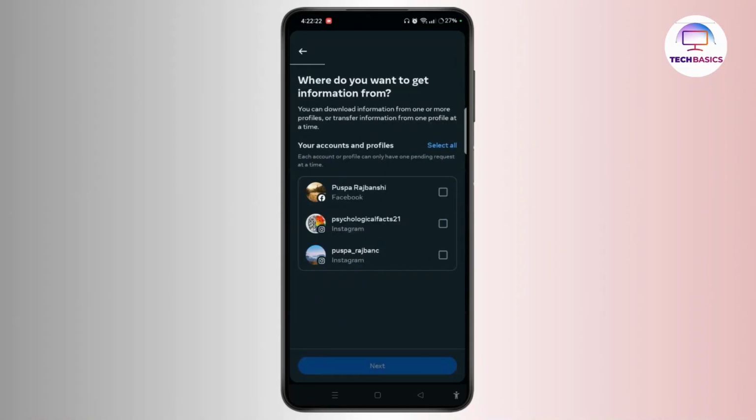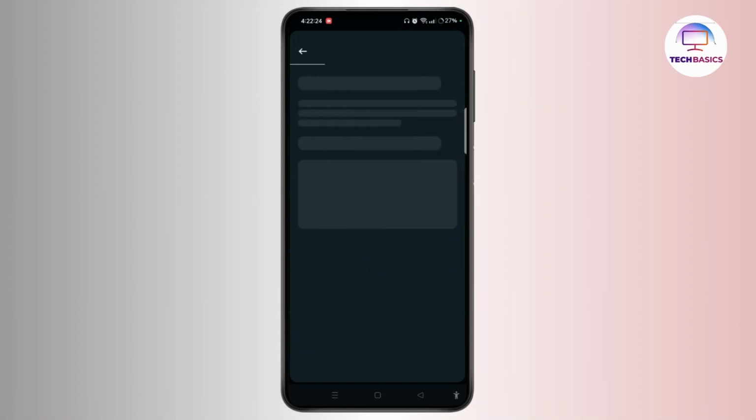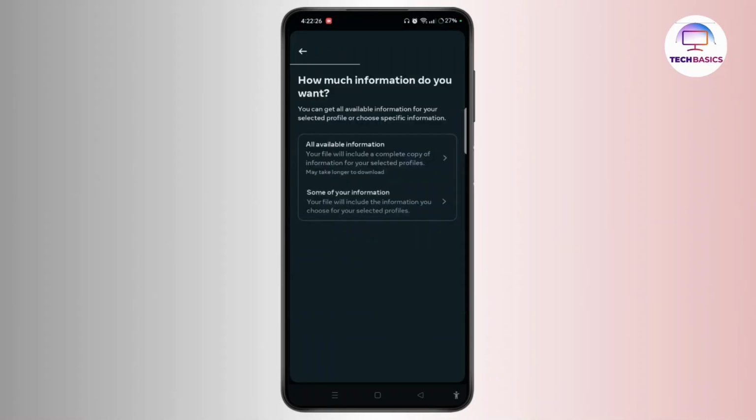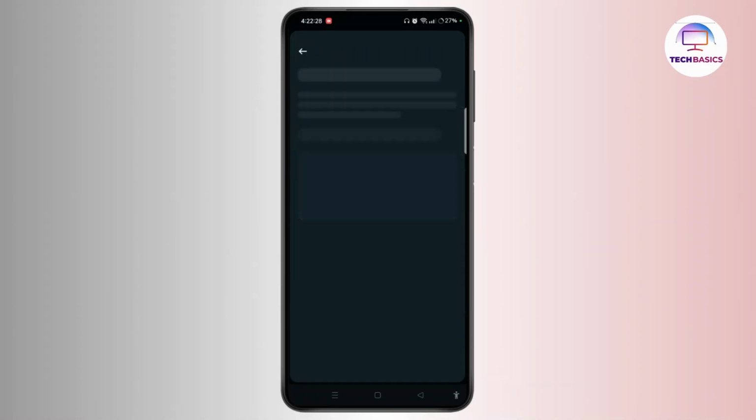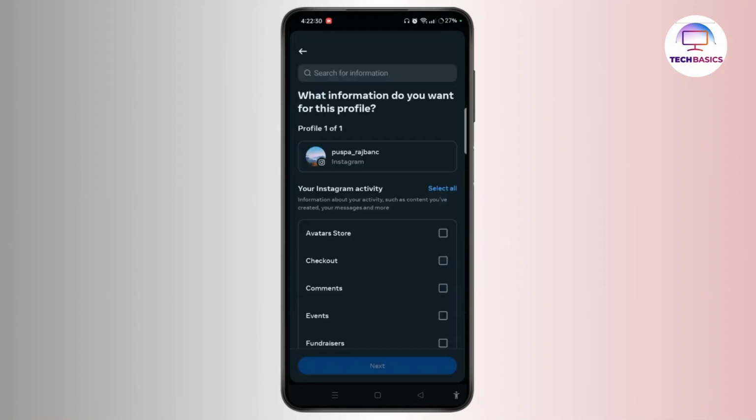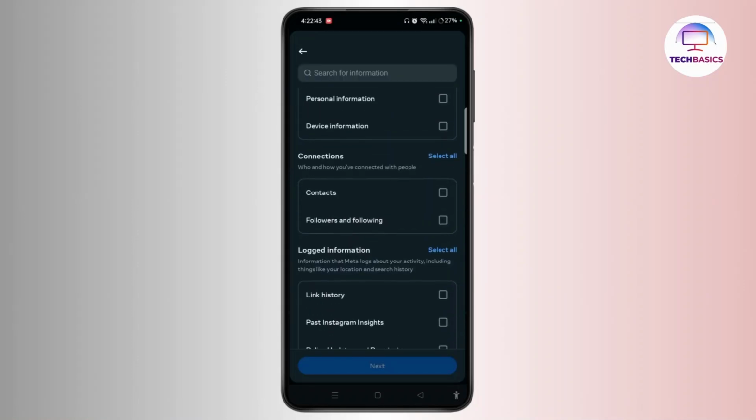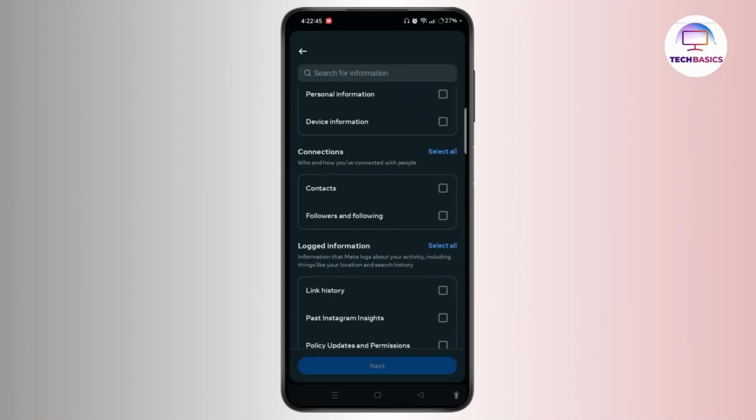Choose your Instagram account and select the Next button. Tap Some of your information, and once you land on this section, you have to scroll down and select Followers and Following. Check mark the box and tap the Next button.